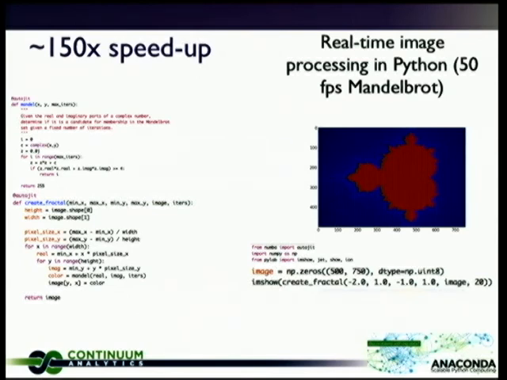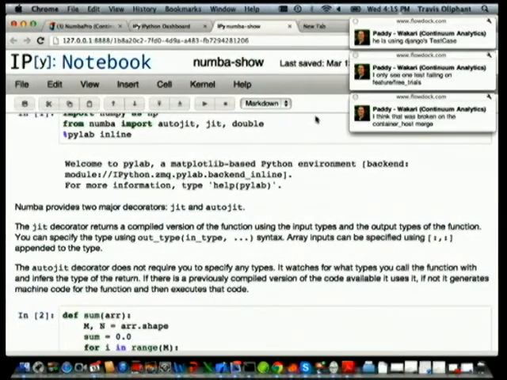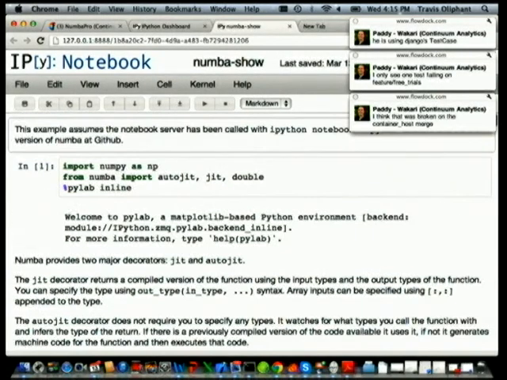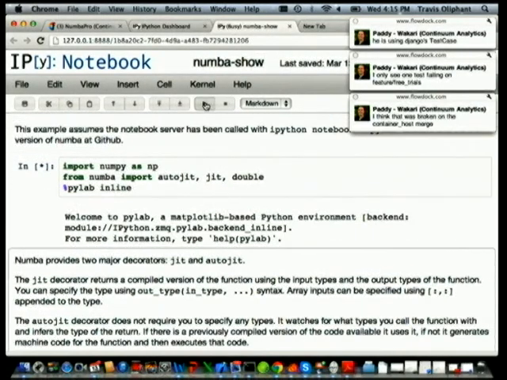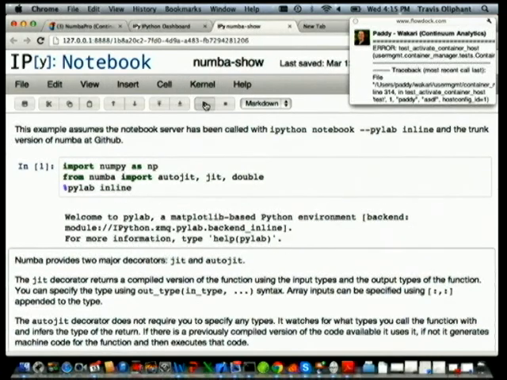So I'll actually show this in a notebook instead. Here's just an example of how to use it, and I'll try to go fairly quickly so we can get to a little more interest in some of the GPU stuff.